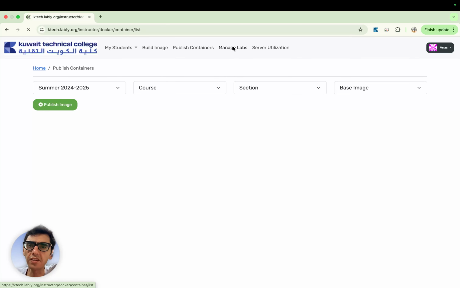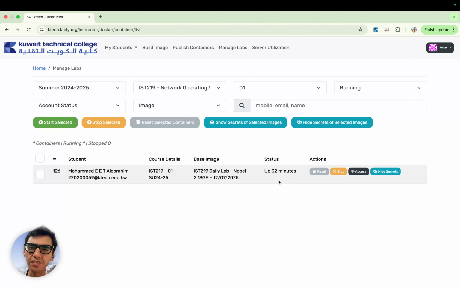So I believe this is the main selling point of Lably: as you can see, students can practice at home. Why do we limit lab practice to the lab environment itself at KTech, where it is crowded and they might get distracted? There are so many hurdles, especially now during summer, where students are already pressured. So why not give them the option?